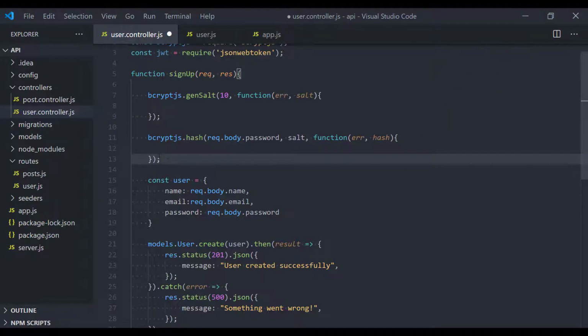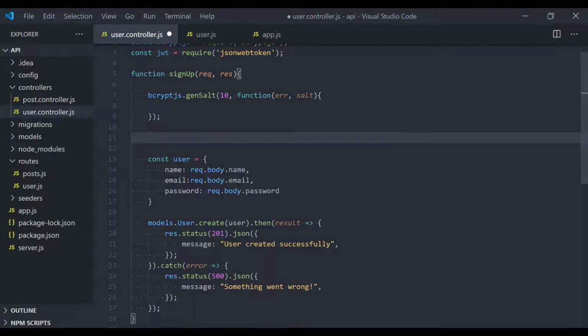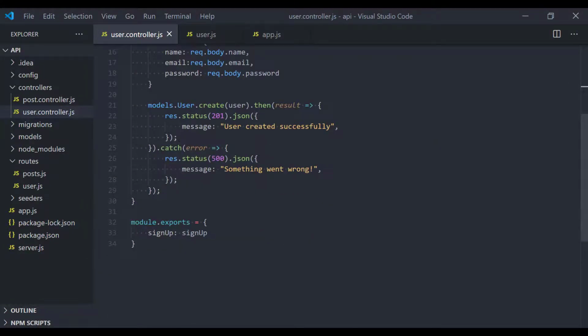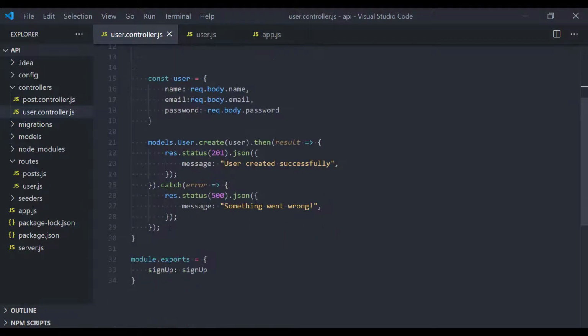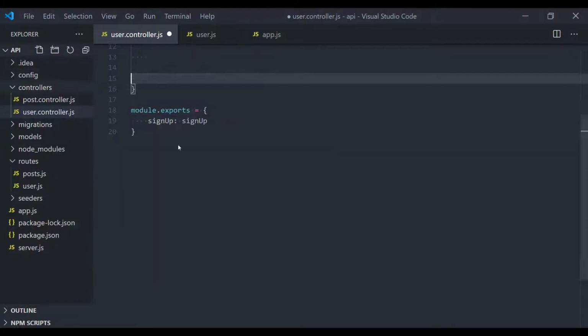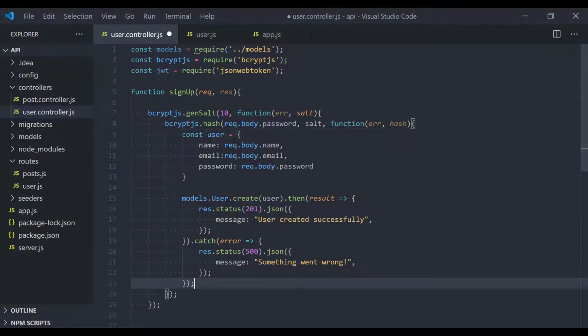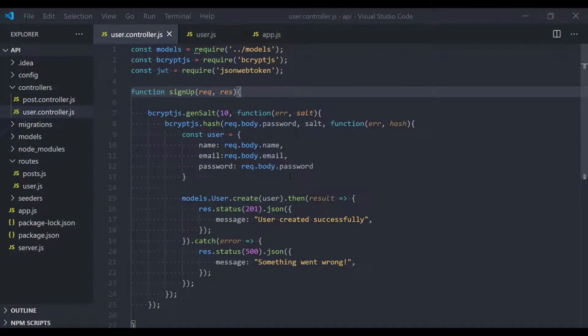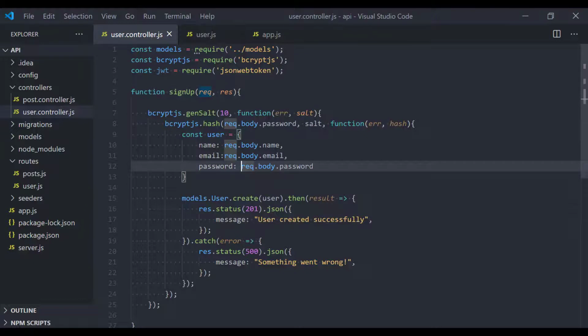Alright, so this second function should be inside the callback function of this gensalt function, and all of our other code should be inside this second callback function, just like this. And now we can use our hash password instead of the plain text password. Alright, so I think we are good to go.